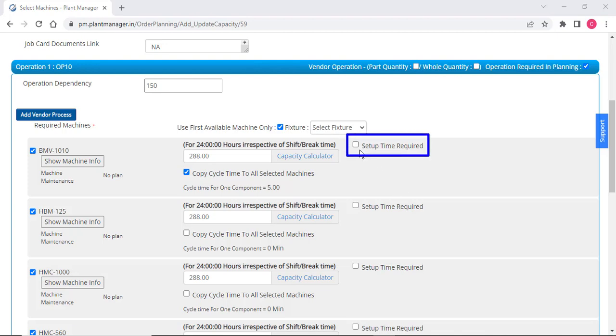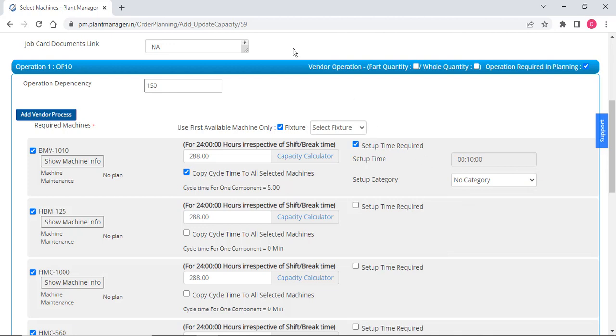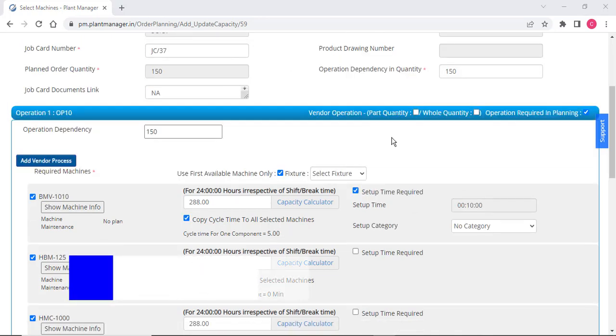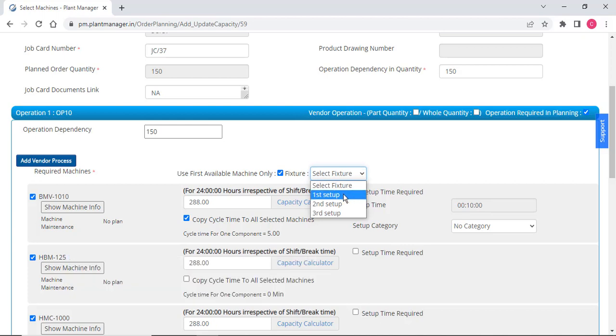If there is setup required before starting the machining operation, I can select setup time required and assign 10 minutes setup time for this particular operation. In case if any particular fixture is used to complete operation 10, I can select the same from here.